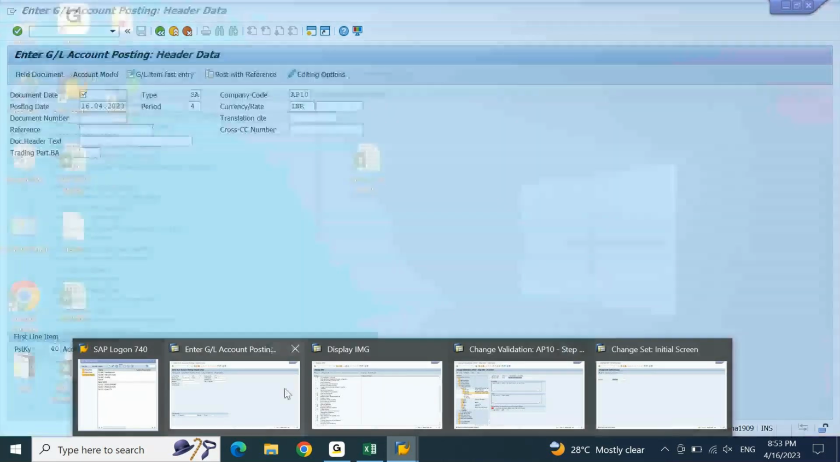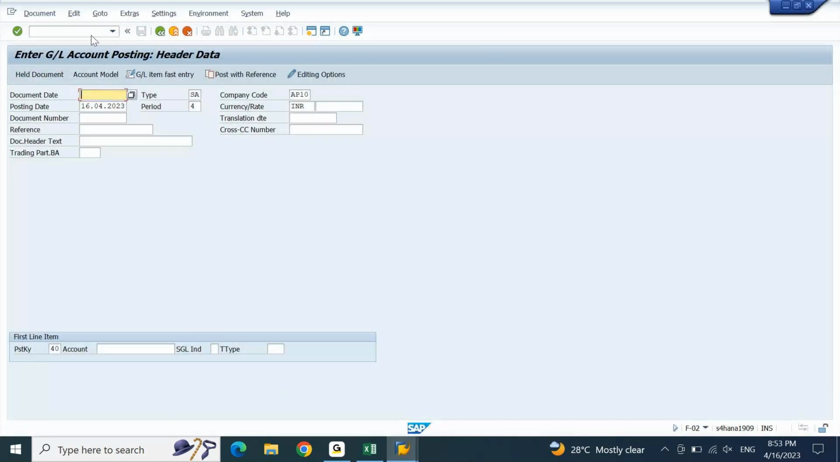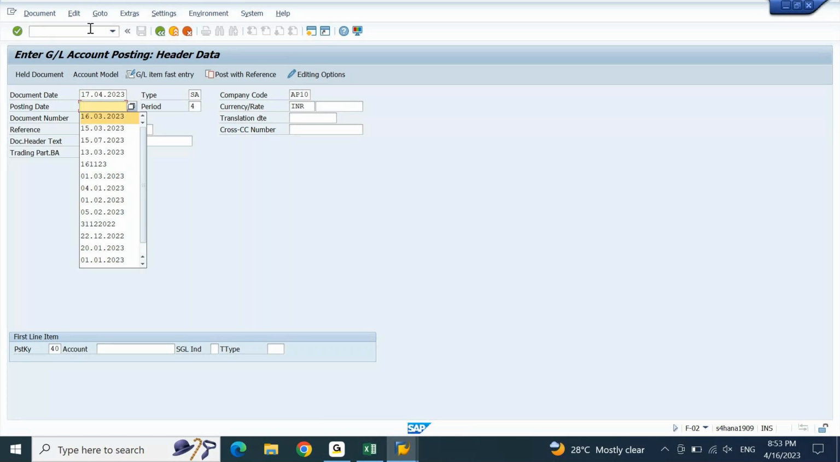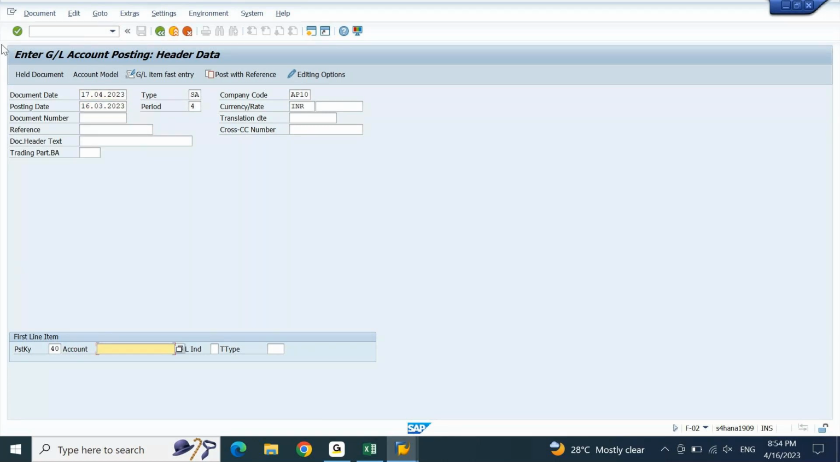Come back to the testing again. Refresh the screen, F-02, future date. Sorry, document type should be what? DR. Enter. Stopping or it is not stopping? Not stopping, sir. It is not stopping, right?